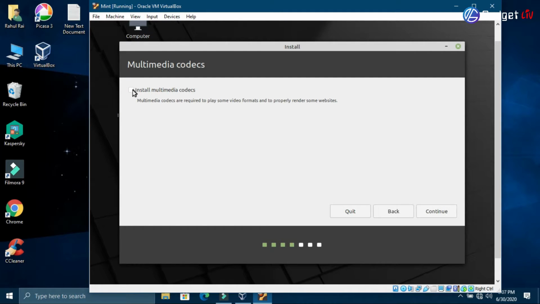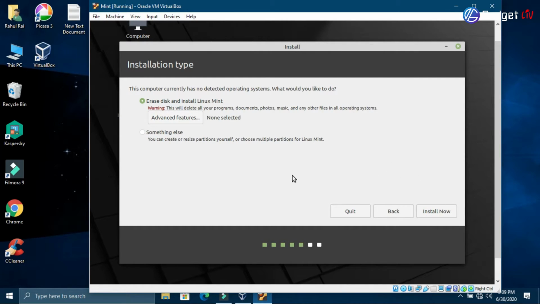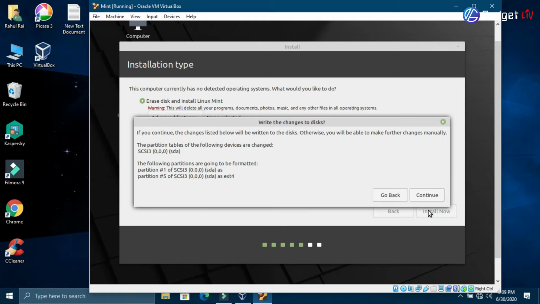In the next window, you can choose whether to install multimedia codecs or not. Since I am not going to use Linux Mint as daily driver, so I am ignoring this one and click on Continue button. Here in the installation type window, keep the default setting as it is and click on Install Now button. Here you will just receive a warning which says if you continue the changes listed below will be written to the disks. I will just click on the Continue button.